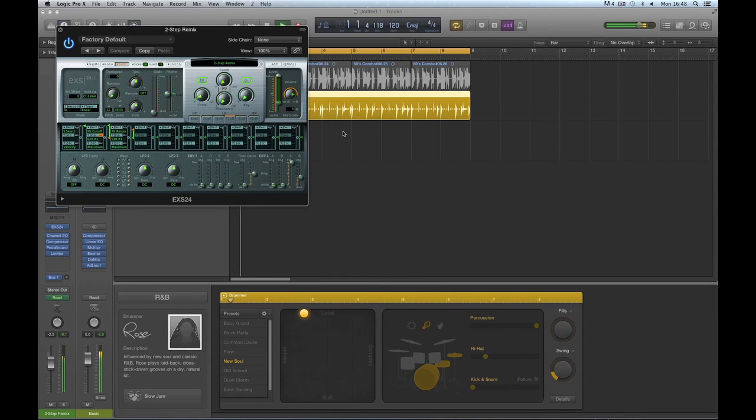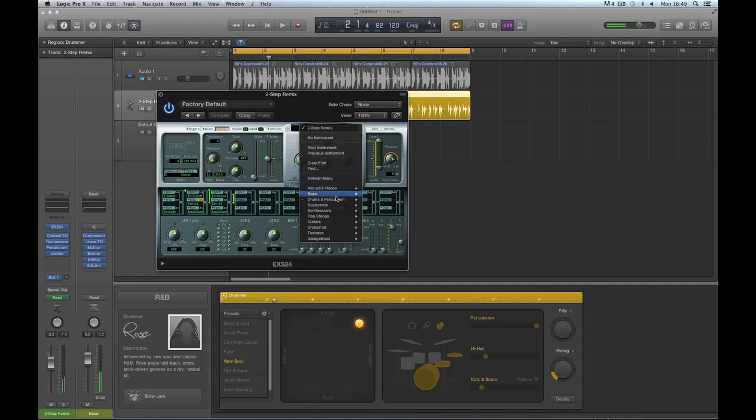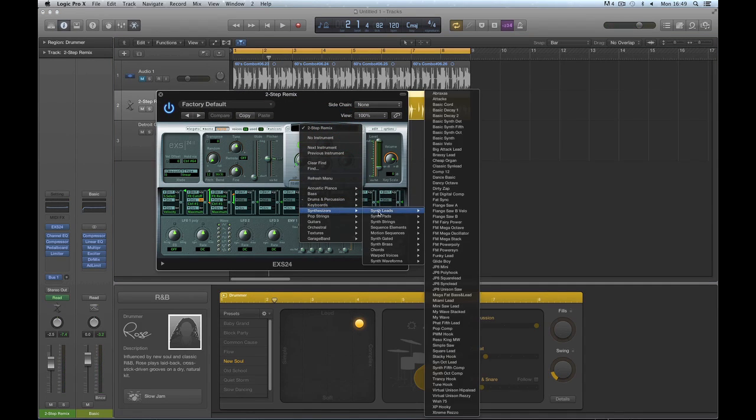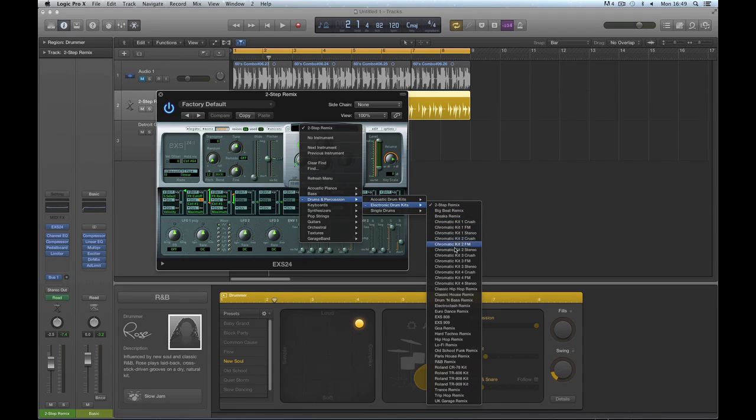How about this? You got all that. These drum patterns will play any drum machine you want. Look, there's another one. Look, old school funk. Let's try that. Oh no, let's try this one. Hip hop remix.